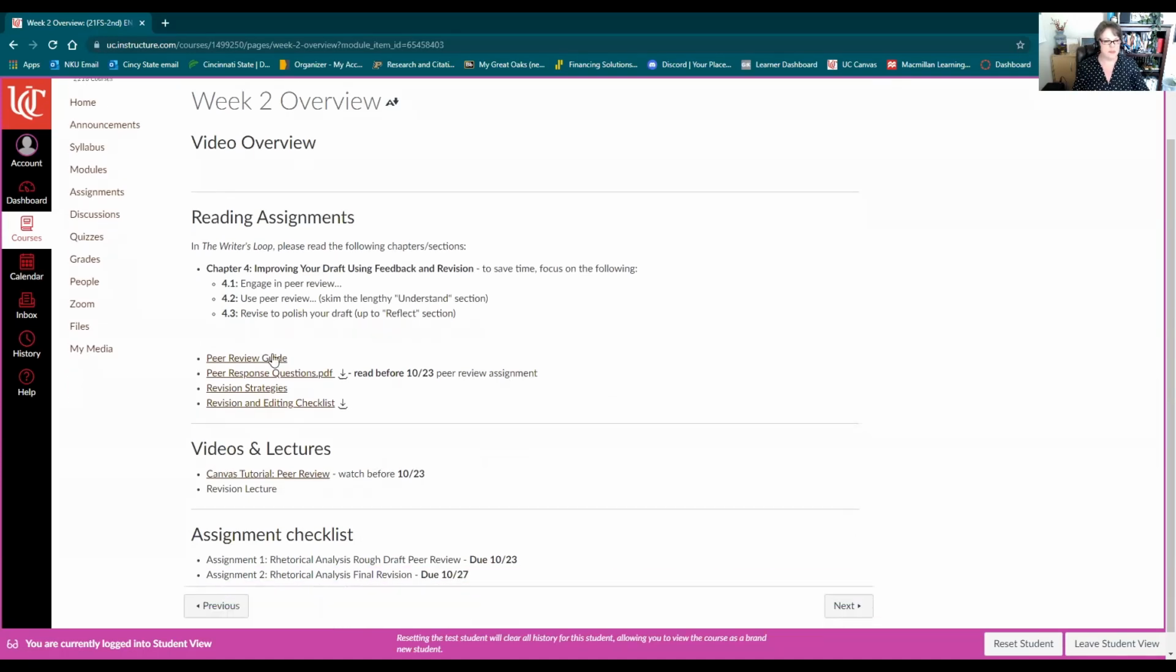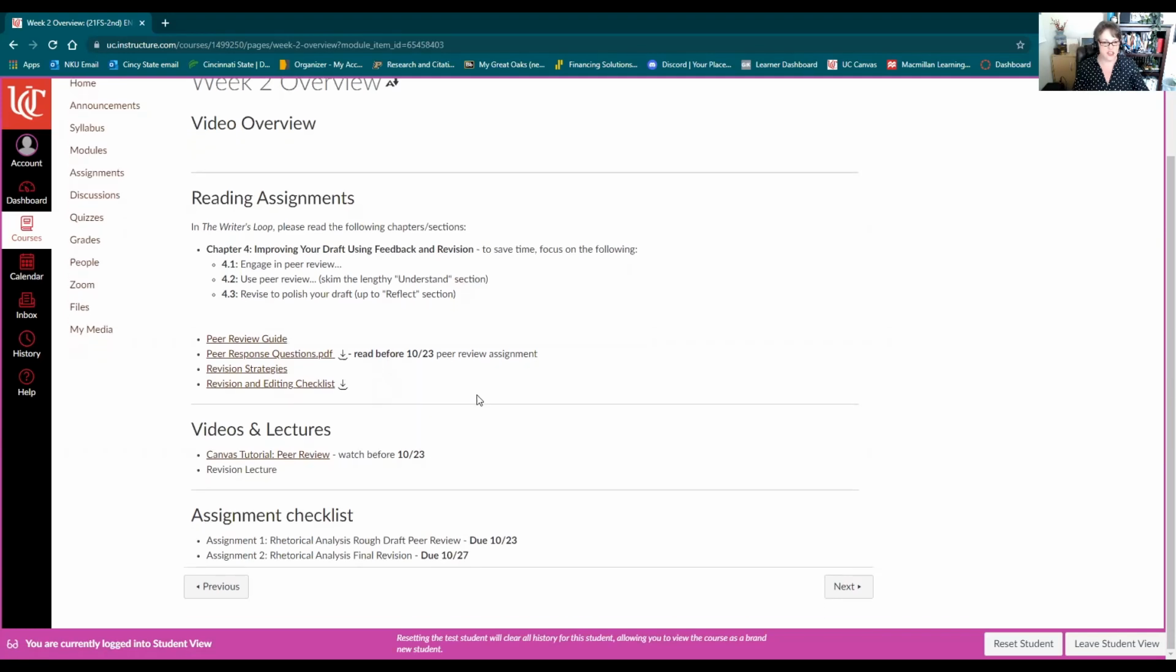Then there are some handouts. There's a peer review guide, which is just a visual handout that is the same as if you were to watch the Canvas tutorial. It just walks you through the various sections that you need to look for when you're doing a peer review for the first time. I do want you to read through these peer response questions, which will help guide you in your responses to your classmates' papers. And then we have a page on revision strategies and a revision and editing checklist.